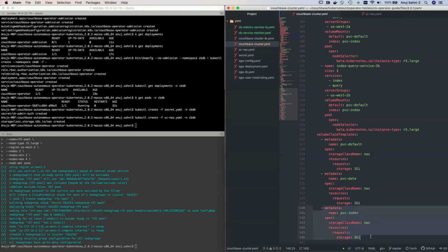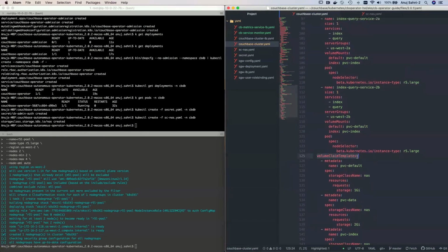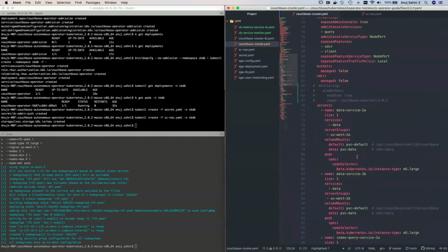The third volume I'm defining here is called PVC index. This is for my index service. And I would be using a 3 gig space for my index service. All right, so that's the volume claim template part. Next, if you scroll up, you would see a section called servers. This is where we define different kinds of servers, services, and map different volumes to those services, right? So in this case, under the servers, I'm defining a service called data, giving it a size of 1 and associating that in the west 2a region, all right?